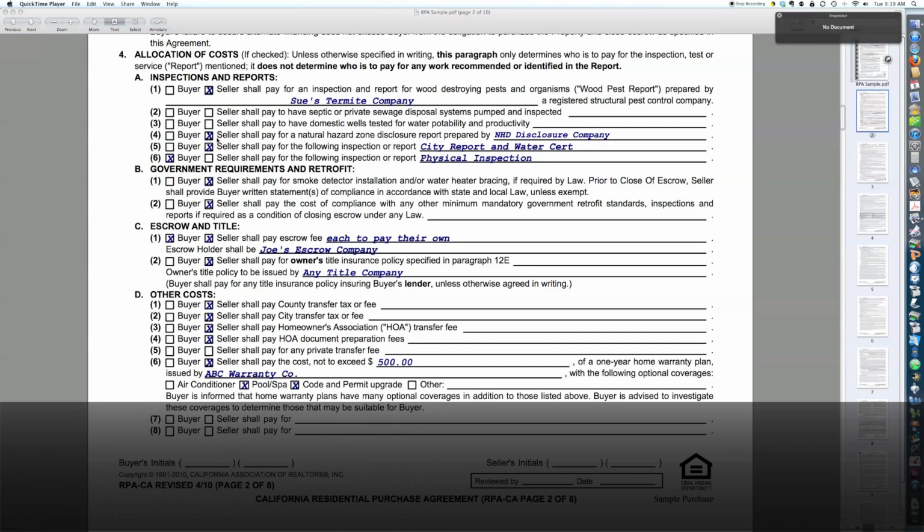In paragraph 4, who is going to pay for the natural hazard zone disclosure report? And this is a mandatory disclosure that needs to happen. Actually, I don't know if it's mandatory, but it is something that's commonly done.